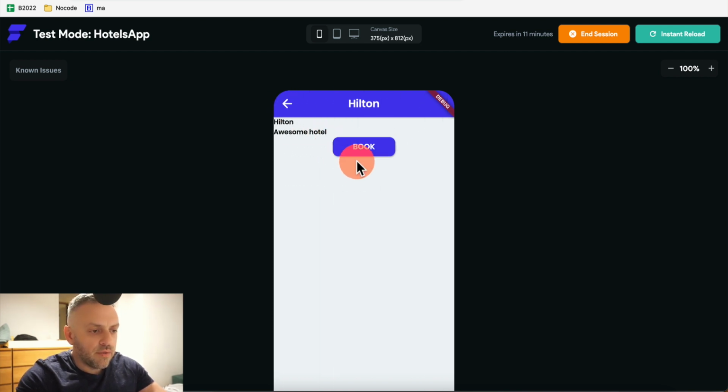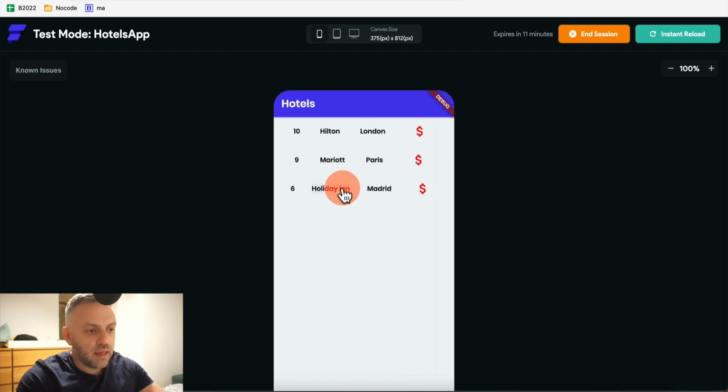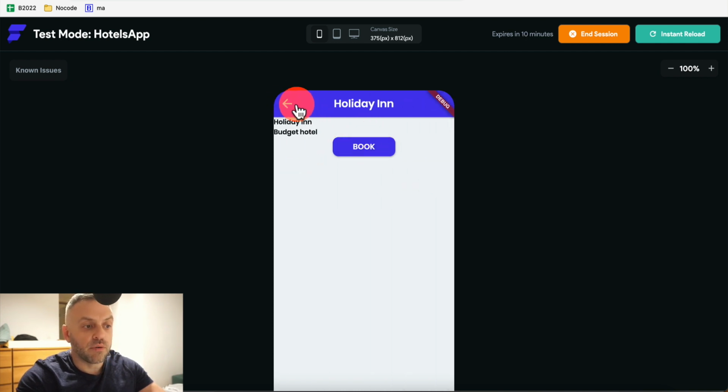Now, if you go in here and hit book, it redirects to booking confirmation. It shows the name of the hotel and gives you an option to book. If I hit book, it shows the name of the hotel.